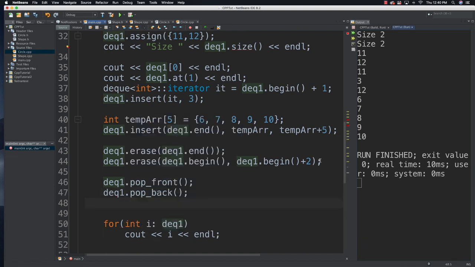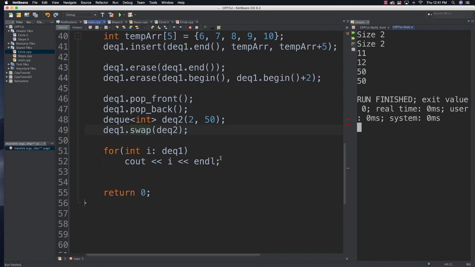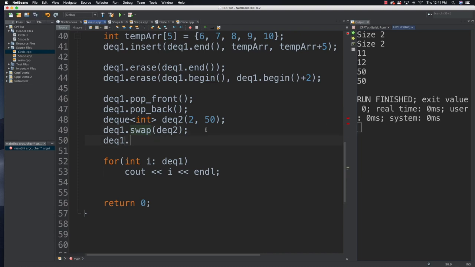We could go and create a brand new deck. This is going to be integers, and we'll call this deck2. And let's say that we want to have 2 values stored inside of it, both of which are going to be 50. There you go. We could also swap values in decks. So we could say deck1 and swap with deck2. Run it. You could see that those were all swapped. And then we could also delete all the values. Okay, so there's a good rundown of how we can use decks.